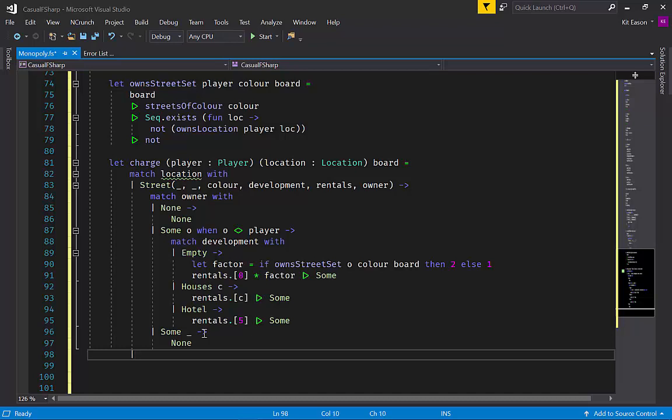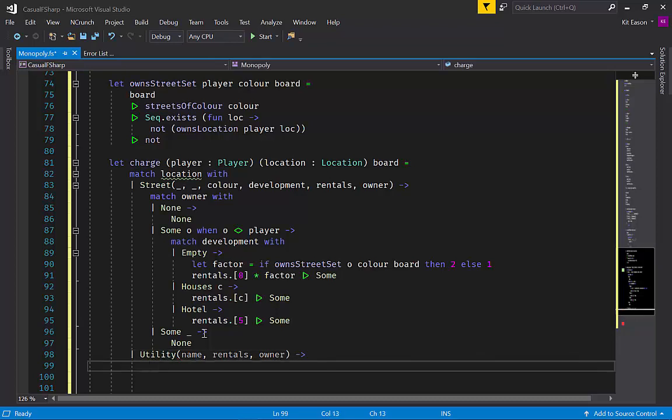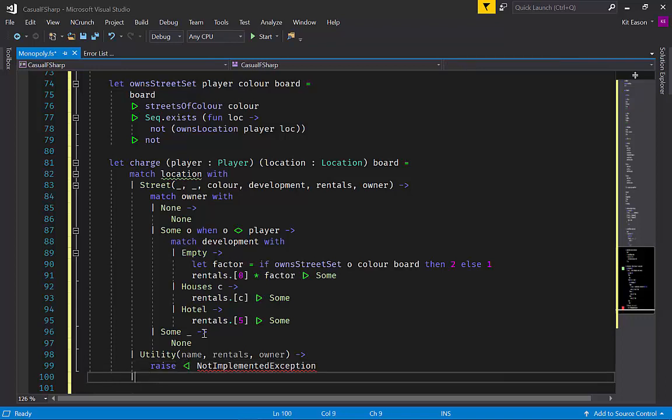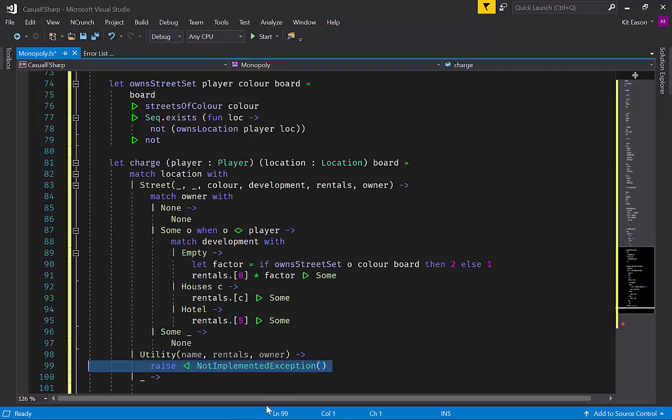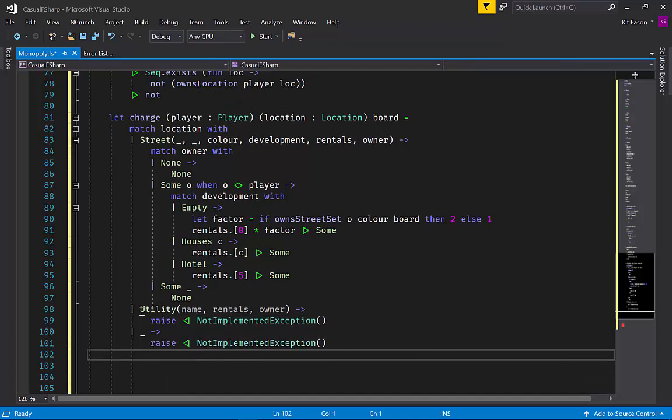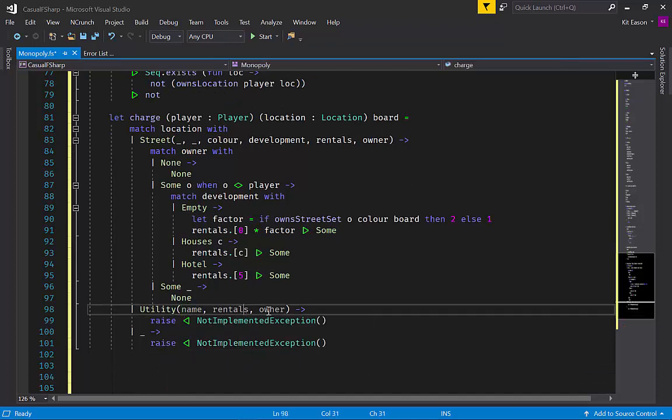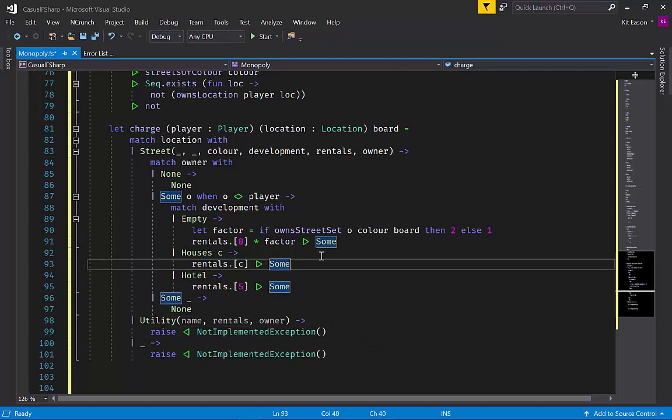For the other cases, I could say something like utility, and I might want to recover the name, the rental, and the owner. But actually, because I'm not going to do the calculations in this tutorial, I'm simply going to raise an exception. And in fact, I will do that for everything. So let's just be lazy and do that. I could have telescoped these two things to one line, but I just wanted to show you us recovering the name, the rentals and the owner for another kind of location. So that's kind of all the modelling we need to do.